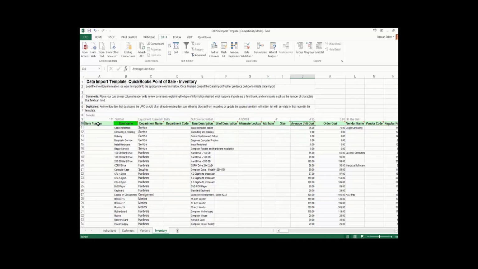Average unit cost, which is the calculated average cost per unit of an item, can be added in this field. We strongly suggest to only use this field upon setup of your QuickBooks Point of Sale file. This field can be left blank if you want to enter it in later on.